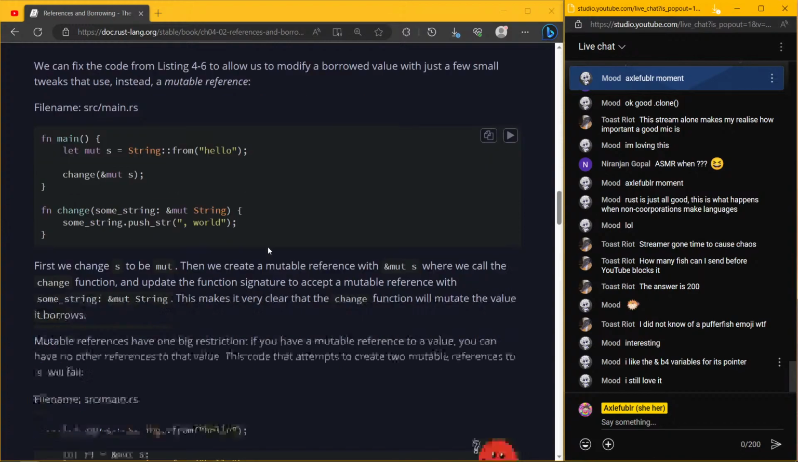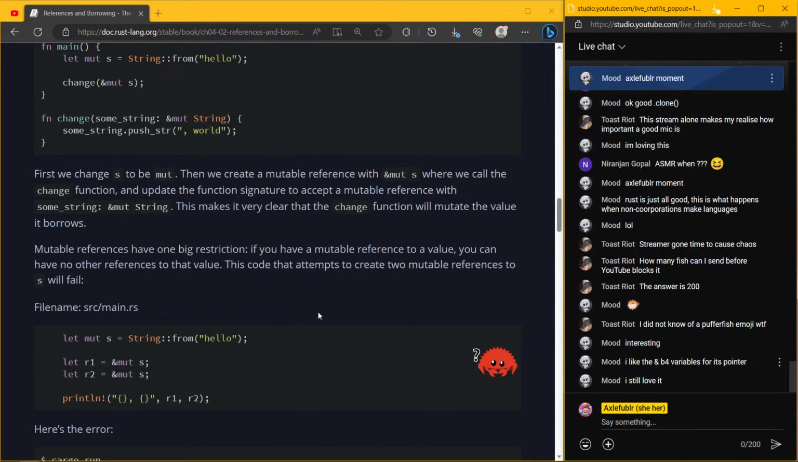Very similar though, still. First, we change s to be mut. Mut. I want to say it like mutt instead of mute because it will probably annoy some people. Then we create a mutable reference with &mut s, where we call the change function, and update the function signature to accept a mutable reference with some_string: &mut String. This makes it very clear that the change function will mutate the value it borrows.